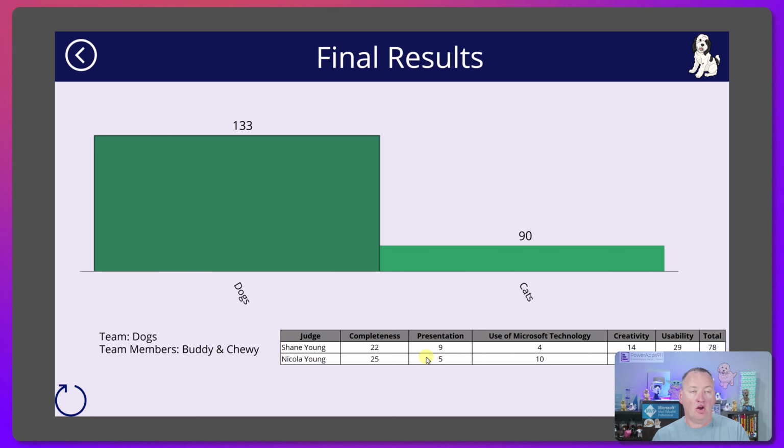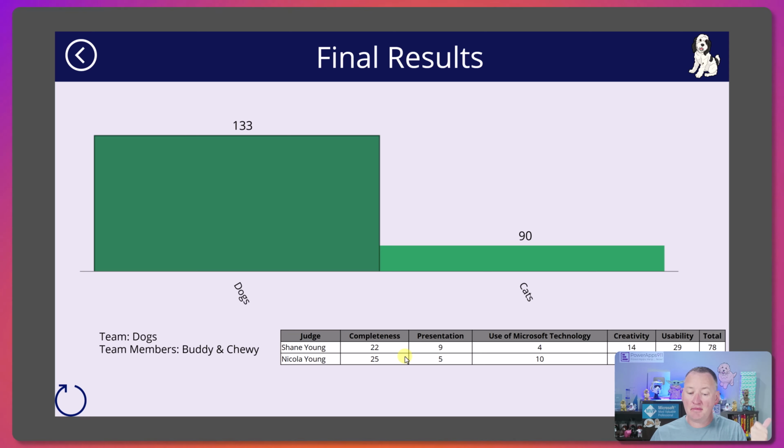Because remember, the criteria is dynamic. So I needed these columns to be dynamic. I need the number of columns and what scored. This had to be completely fluid, right? Like if we add a new criteria for, you know, best dressed, then that would just automatically show over here. There's nothing hard coded here. So there you go. That's the primary app.